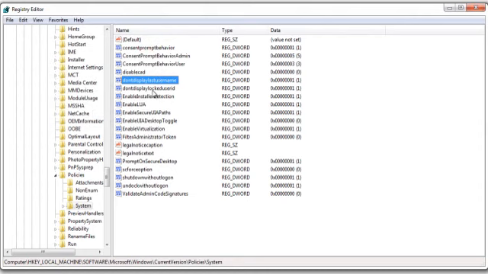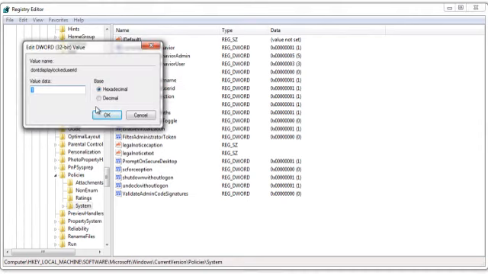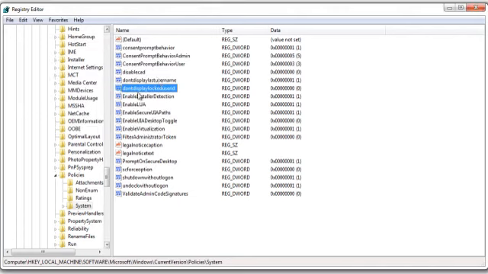Don't display the locked user ID. When it is locked, don't try and show whose name we need to give to unlock it. Let's set that value to 0 as well.